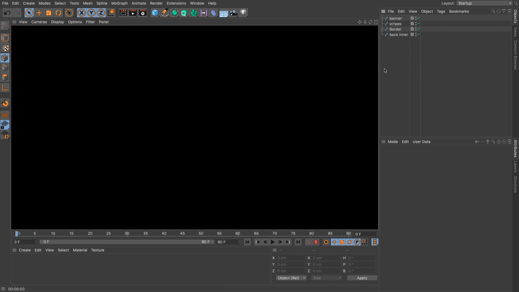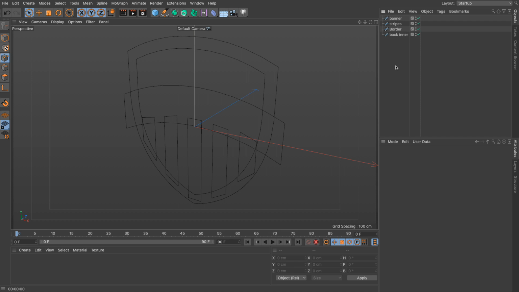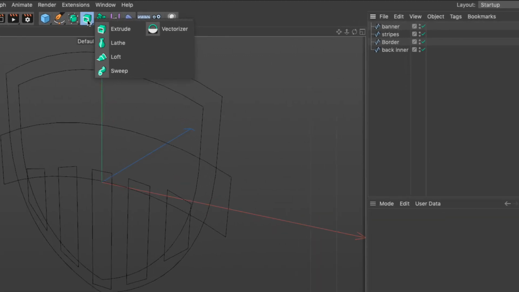That is because by default, splines do not render. We are actually going to use the splines to generate geometry, and that geometry will be visible, renderable, so to speak. How do we do that? Well, in this case, we are going to use one of the generators. So if you click and hold this, you see we have a host of generators. The one we are going to use is the extrude generator.